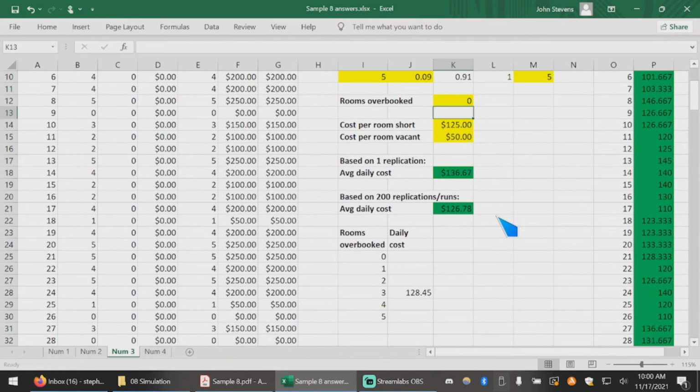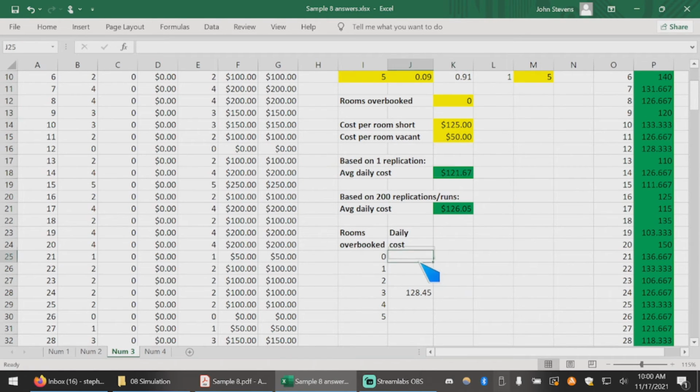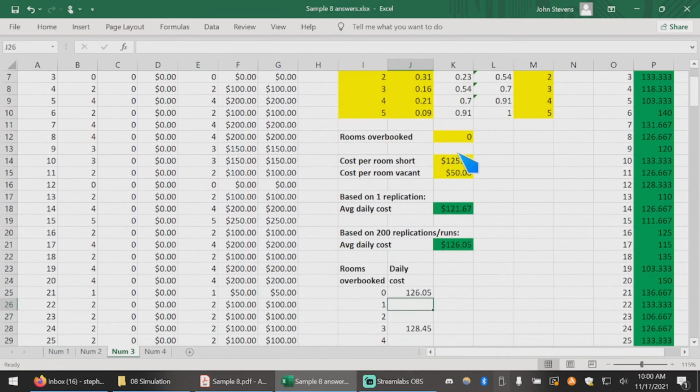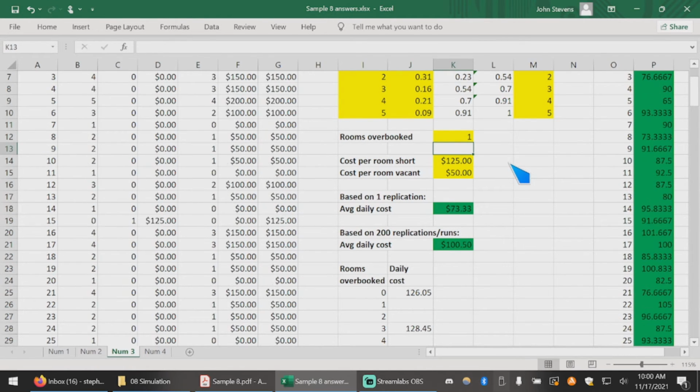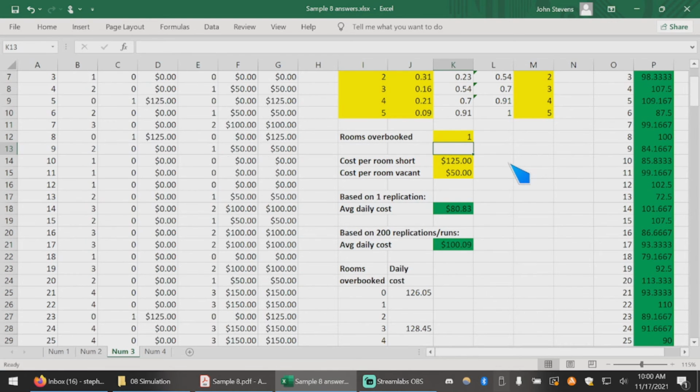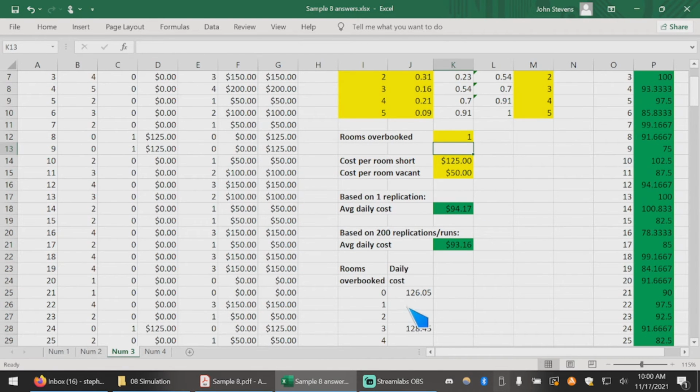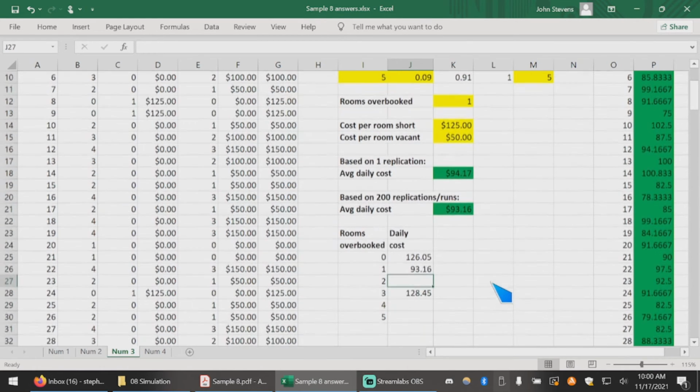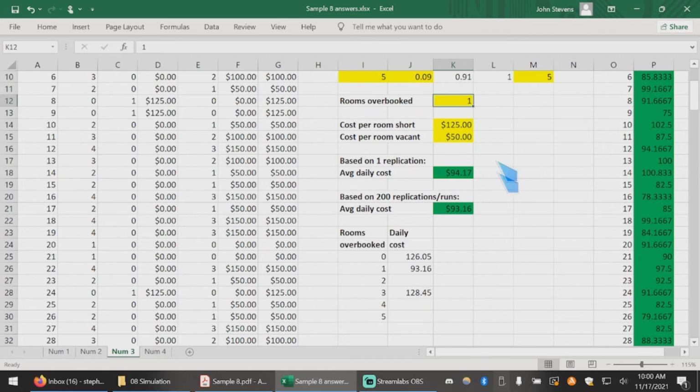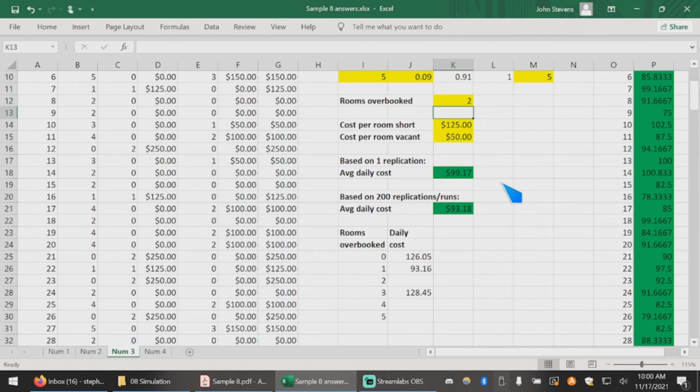Recalculate a few times. Still get a pretty stable number. I close my eyes, I press it a few times. What I get is what I get. 126.05, for example. And then I can change that to a 1. Recalculate a few times. Oh dear, that's a quite low cost, right? 93.16. It's way better. And then I can change it to a 2 and do it again.